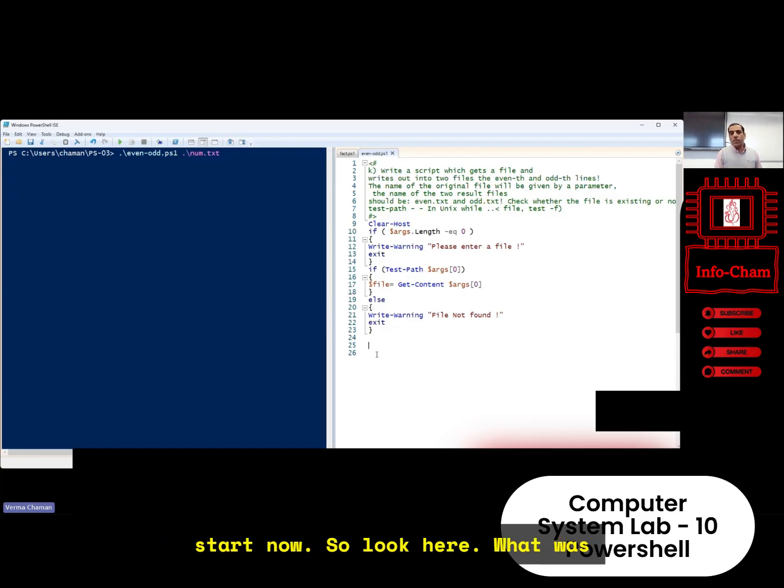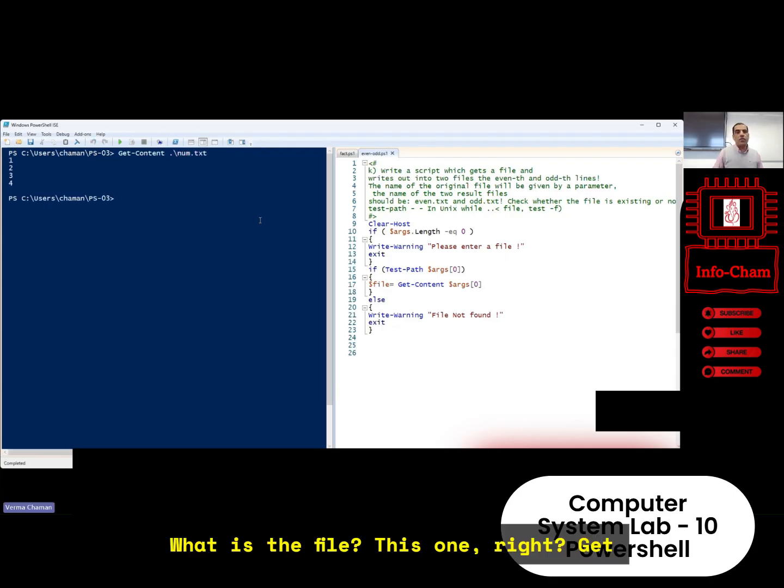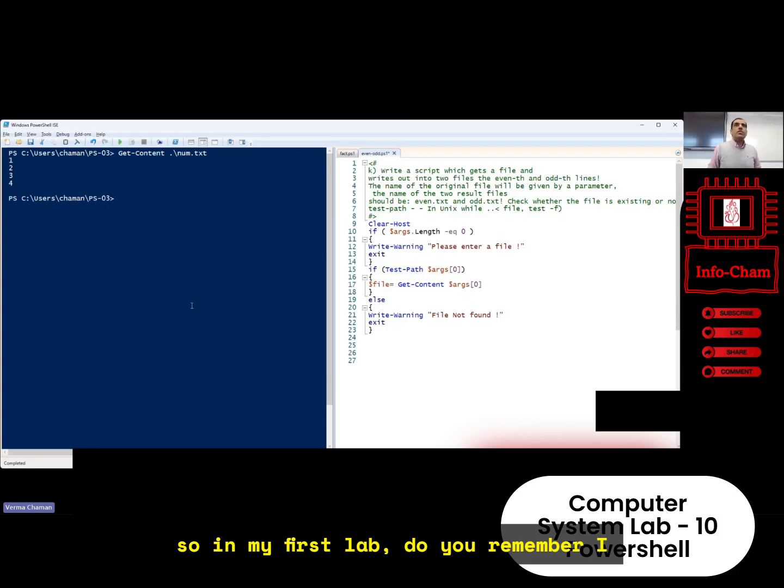Now the real task starts. So look here. What was the input file? This one, right? Get-Content. So this was our input file, but we already created the variable. Now I want to use some new topic here. In my first lab, do you remember I used the hash table? What was the hash table? It was the special array, the associative array, a Hungarian to English or English to Hungarian dictionary. So now I'm using a simple array again.